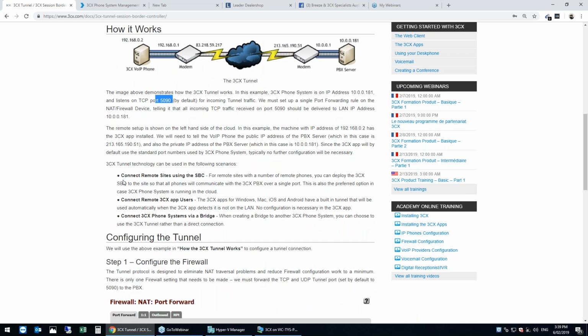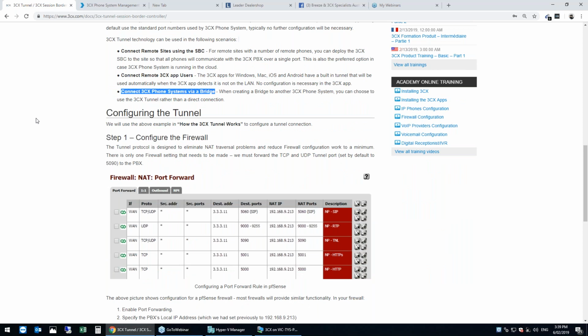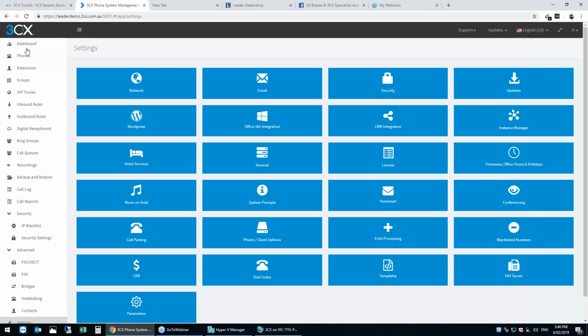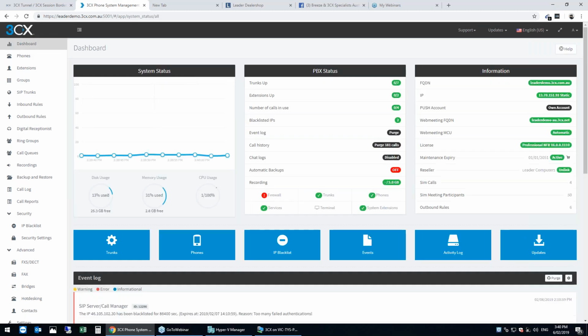So you can see here, SBC uses remote sites, remote apps such as the Windows, Mac, or iOS client, and bridging the systems together. The part that most people get confused on that we need to sort of go through here is the firewall, okay? So let's say, for instance, we're talking about my Leader demo instance up here. So I've got my Leader demo PBX. This is set up in Lightsail via the PBX Express Wizard.